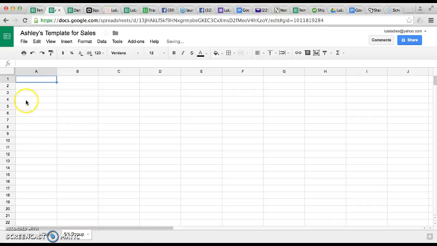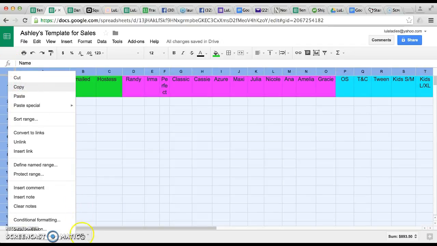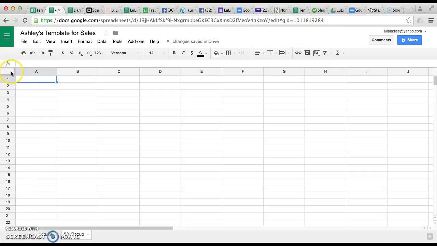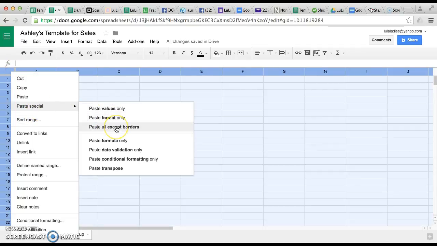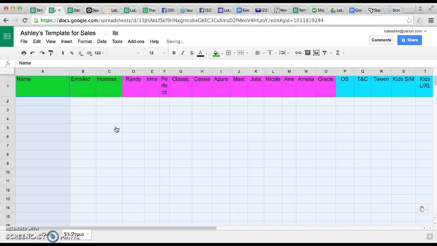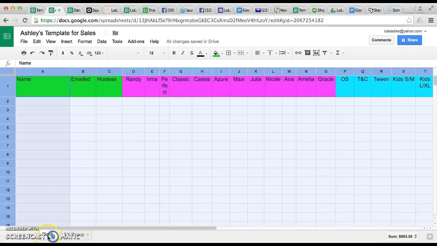Okay, so see there's no template on here. So you're going to have to copy the blank one. Copy it and paste it. And you're going to paste all except borders. Okay, now it looks exactly the same as it did in the blank.